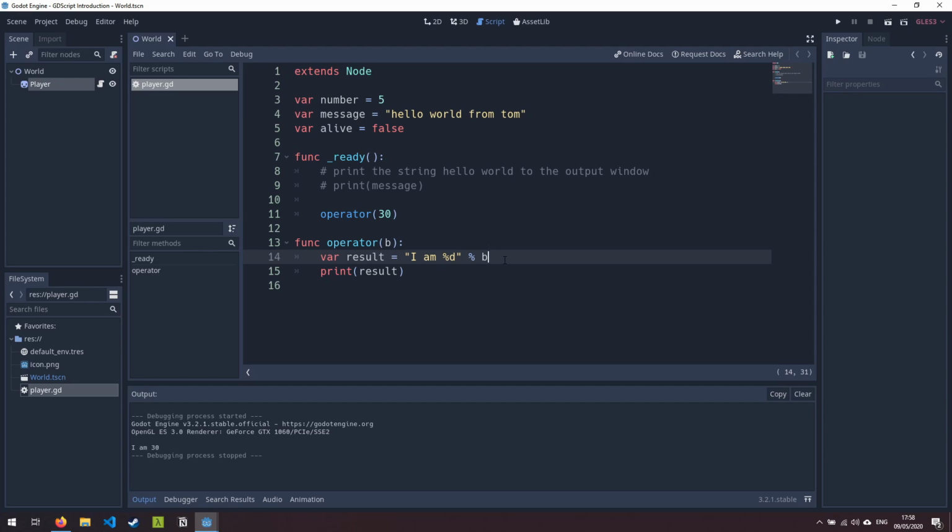Now that's a little bit more of an advanced topic, so I won't go any further into that right now, but I just wanted to show you that operators can indeed function in different ways depending on the context where they're used. Okay, so we've covered operators. What I'd like to show you next is conditional statements.